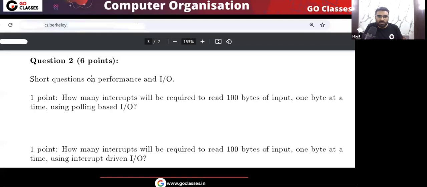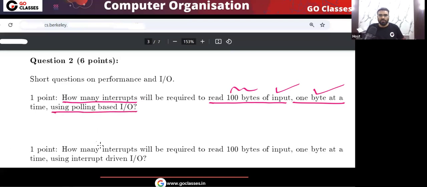This is a Berkeley question. You can see question number 1. Tell me the answer. How many interrupts will be required to read 100 bytes of input, 1 byte at a time, using polling based IO? Read the question and tell me the answer. Pause the video and please write your answer in the comments right now.